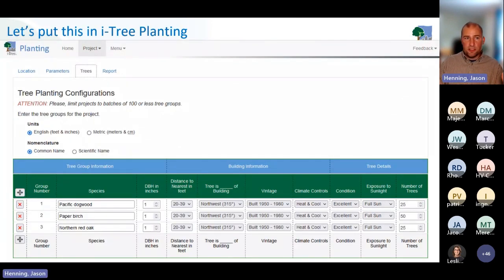And this is just a screenshot from iTree Planting. This is what it looks like. Essentially, you're just putting in your planting list. So you put in your species, and I just picked out examples of small, medium, and large tree species. And maybe this is mimicking that residential planting. So we've got this diversity of tree sizes. Maybe we'll get 25 of those small ones, 50 of the medium size, and 25 of those large stature trees.